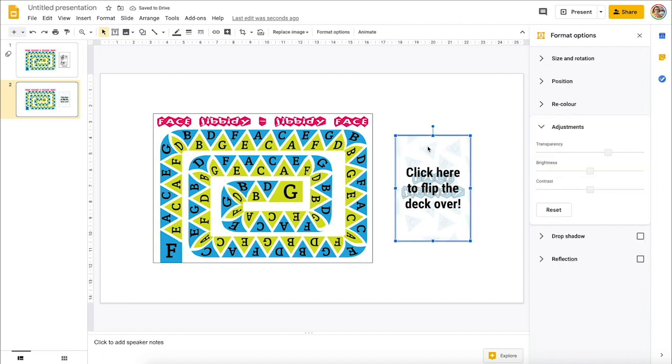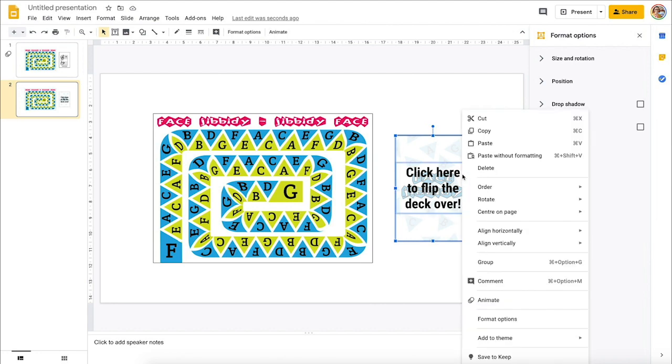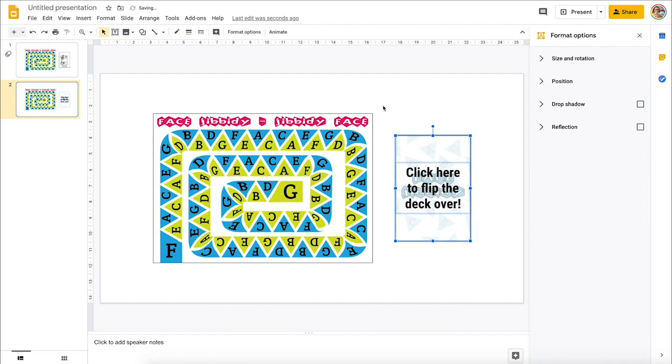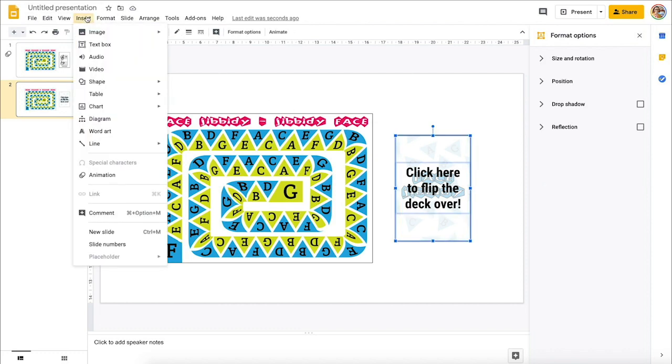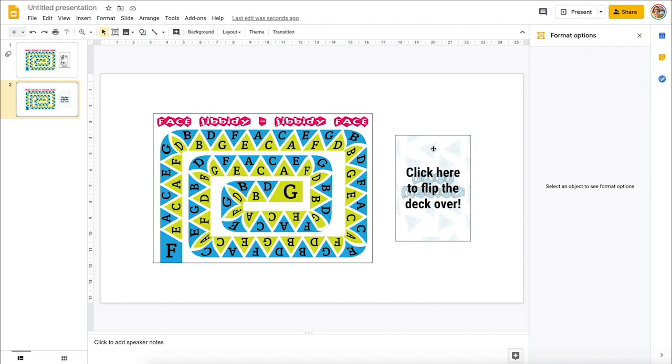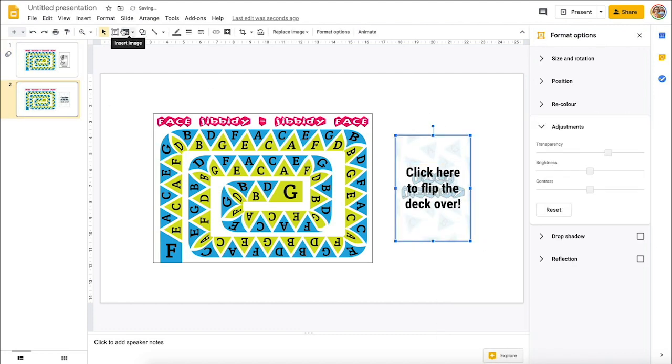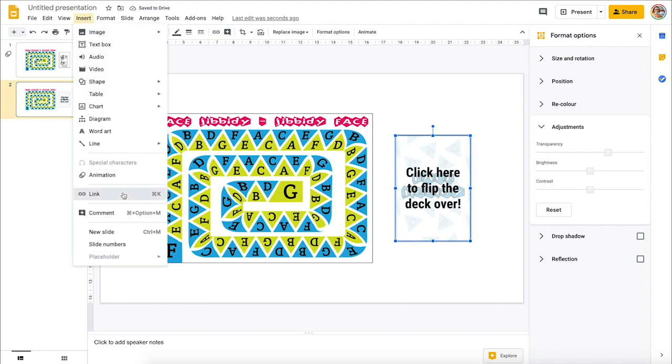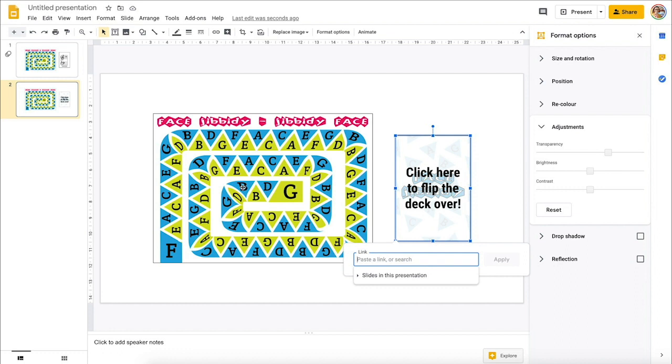And then I'm going to animate this object. Let's group those together, and then we'll animate them together. Sorry, I'm saying animate, but I actually mean link. So it is an animation in my view, but you do it by adding a link in Google. So we're going to go to Insert, insert a link, and then our link is going to be to slides in this presentation, and it's going to be to slide one, and we click apply.